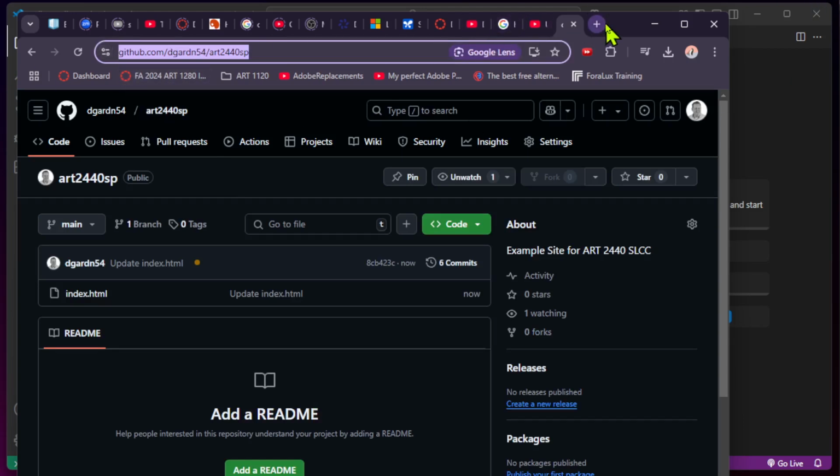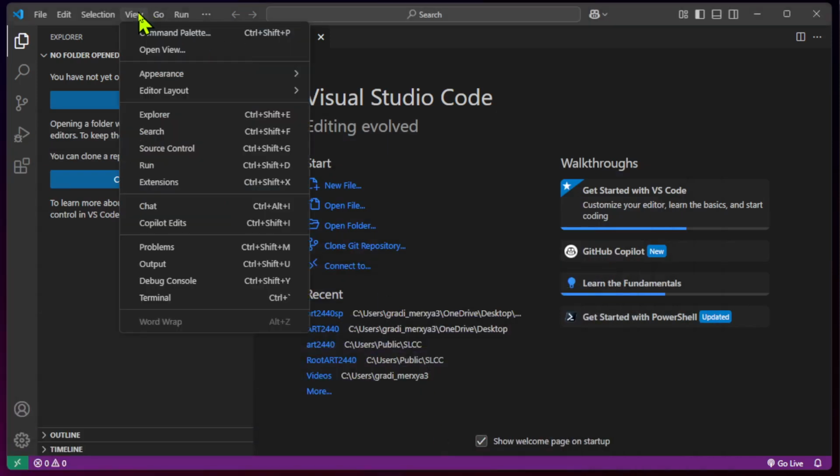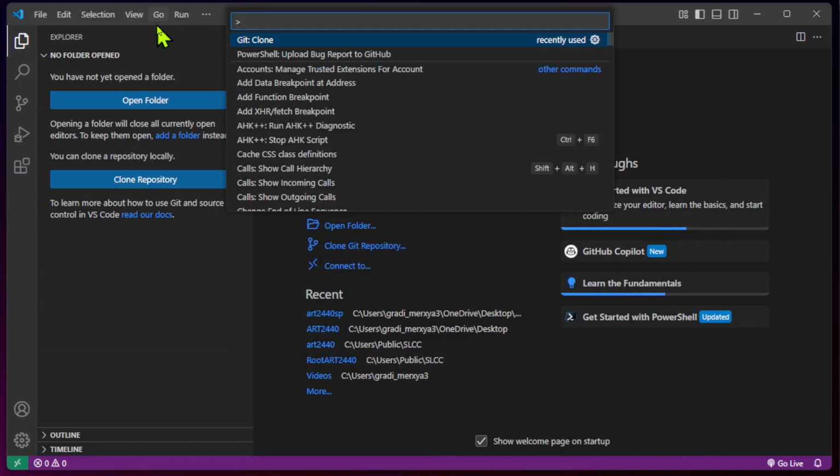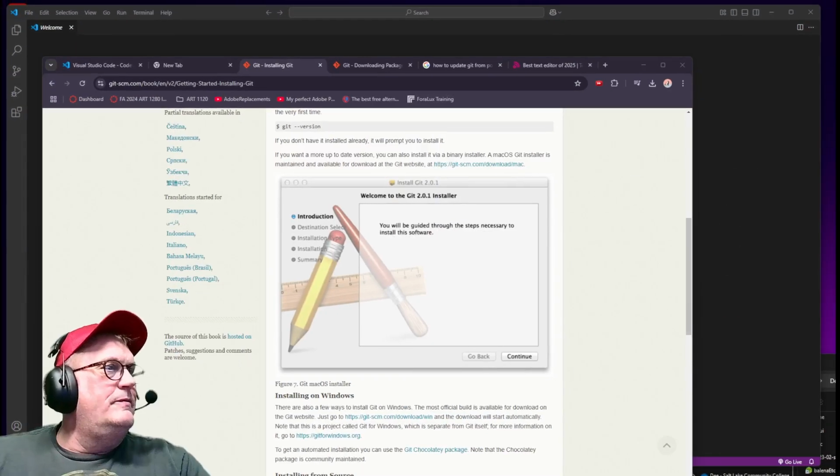So we're going to come back over to Visual Studio Code. We're going to come under View, and we're going to go to Command Palette. Oh, you know what? I forgot. What else you need to install is Git. Git is the software that helps us communicate between Visual Studio Code and GitHub. So in GitHub, hold on. Let's switch back over to this view.